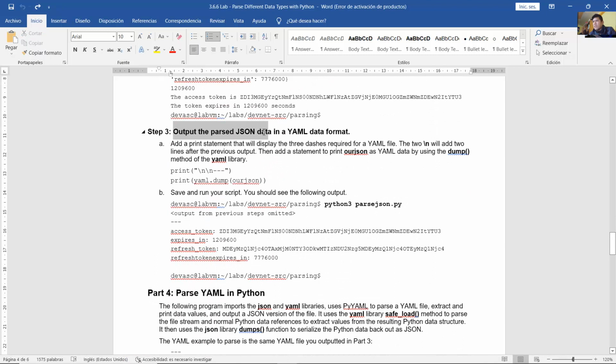Output the parsed JSON data in a YAML data format. Add a print statement that will display the 3 dashes required for a YAML file. Then add 2 lines after the previous output. This symbol is next line.